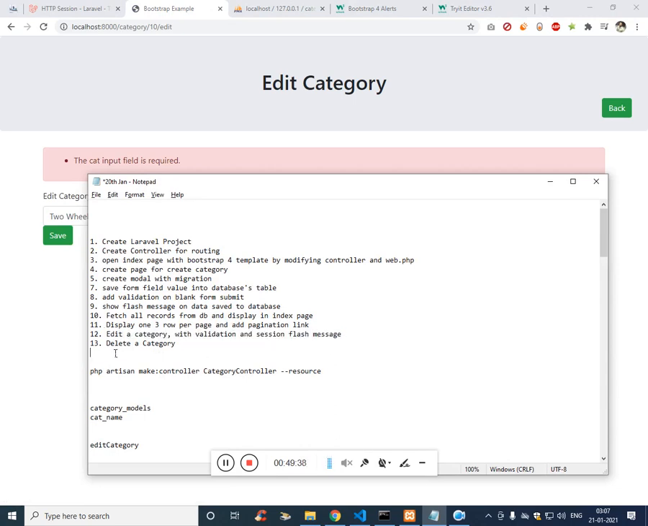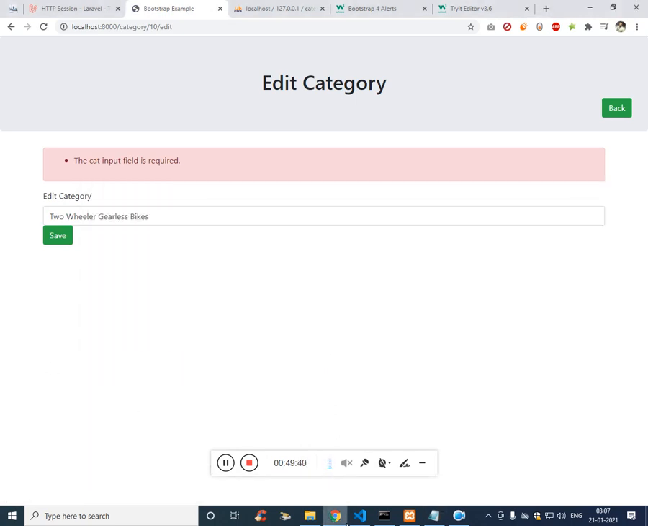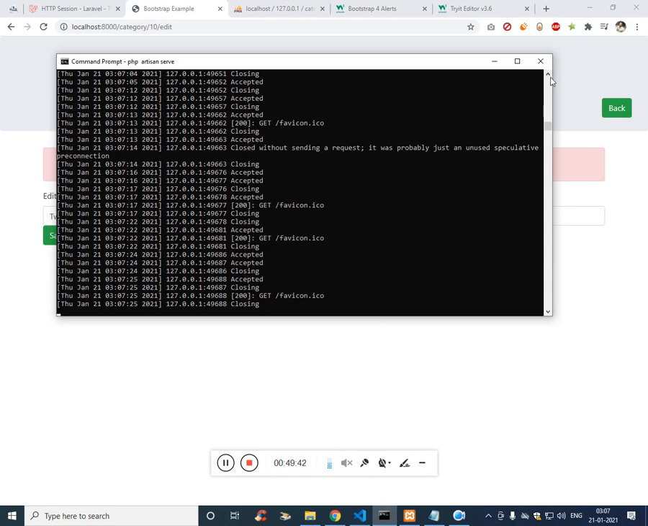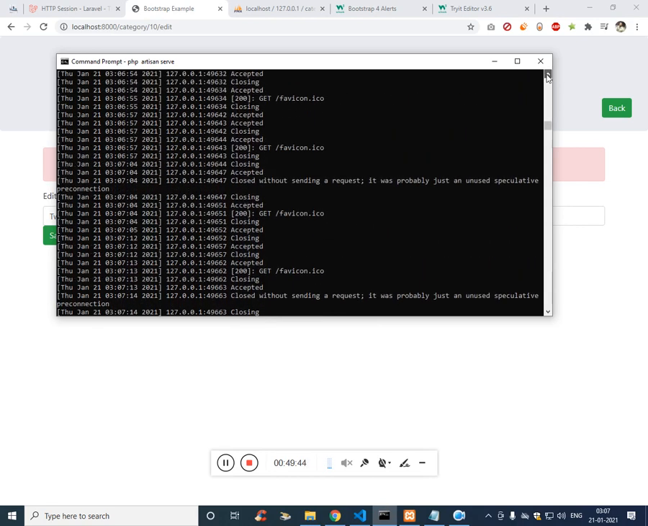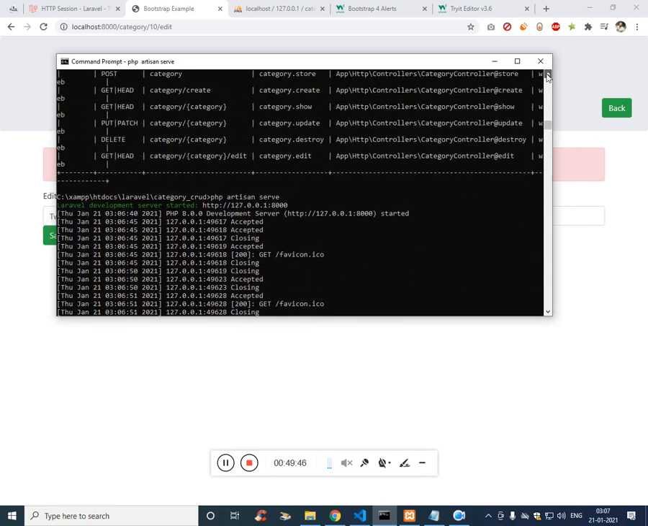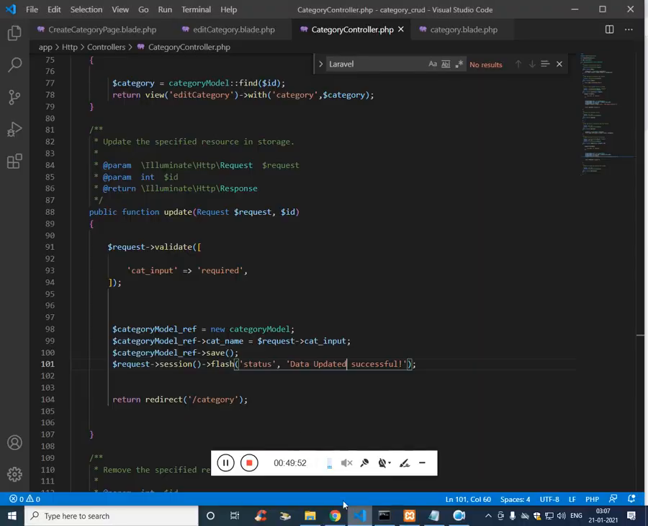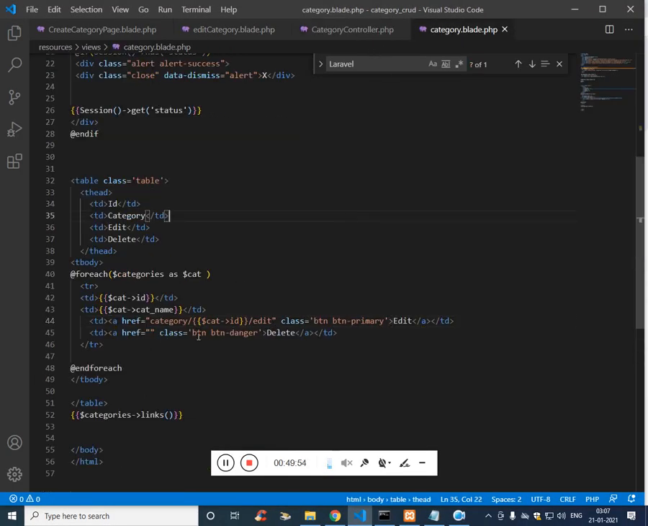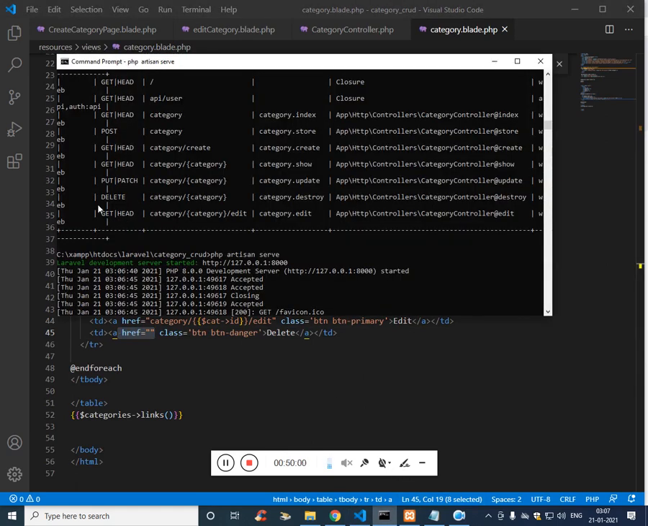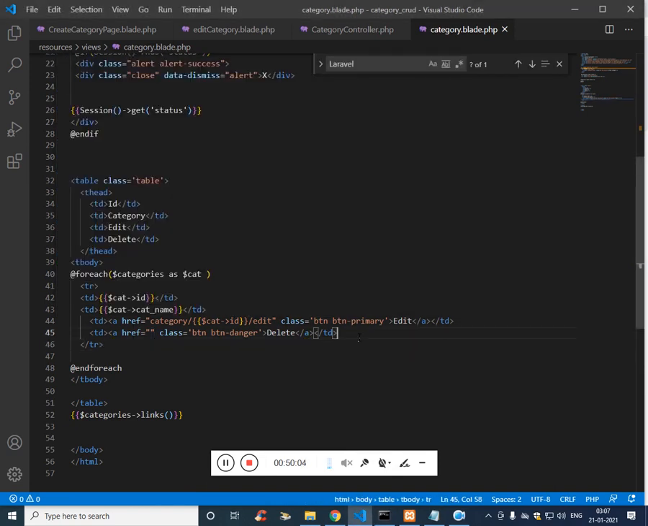Fine, finally we are going to use delete. Again, if you see, for deleting, this is the URL. So on the category.php, we are not going to use the href. Why are we not going to use it? Because we need to use the method called delete. So that's cool.